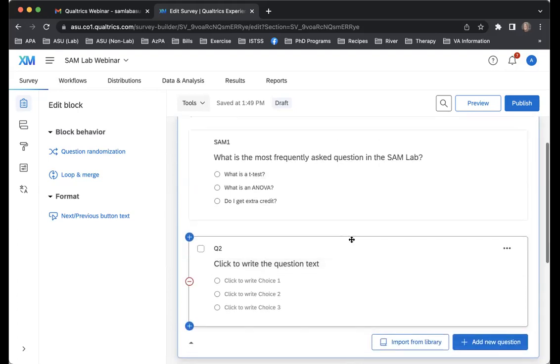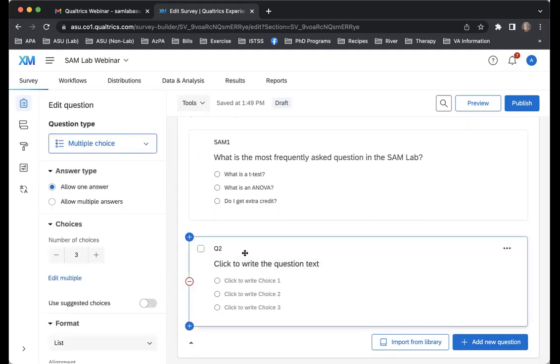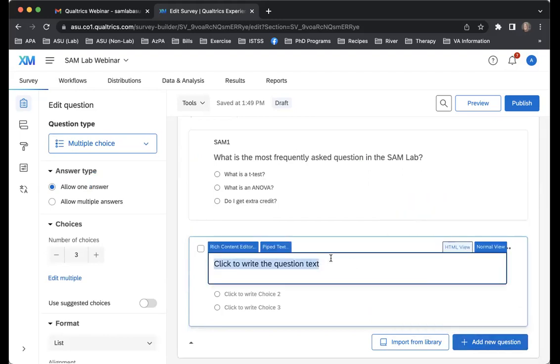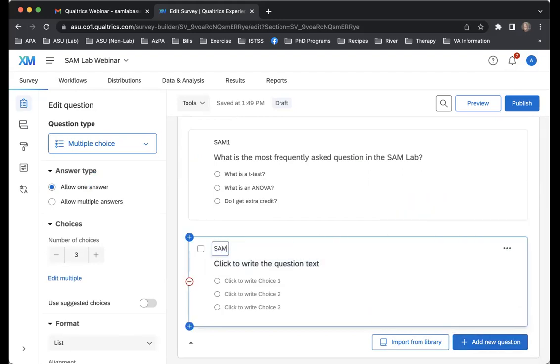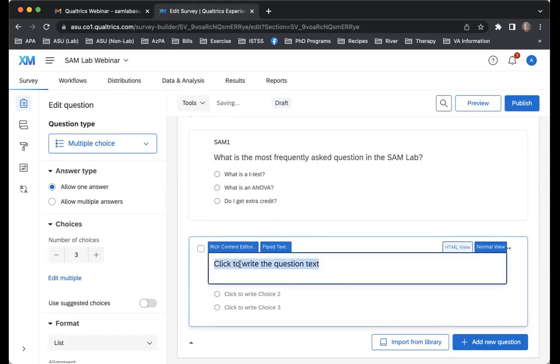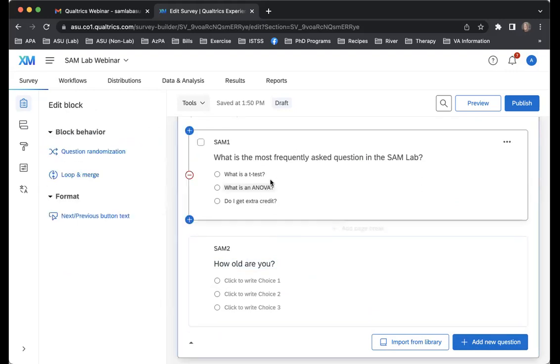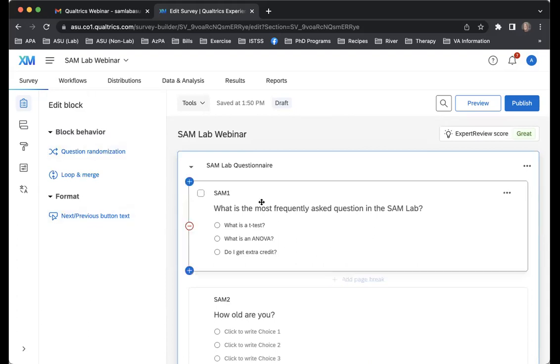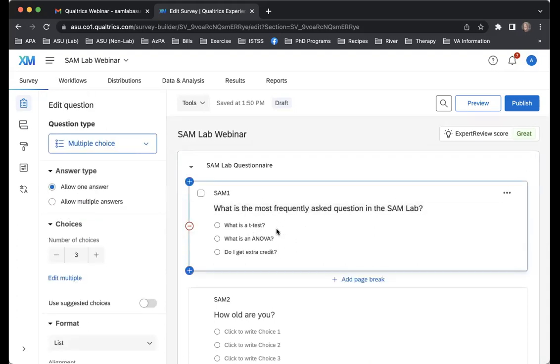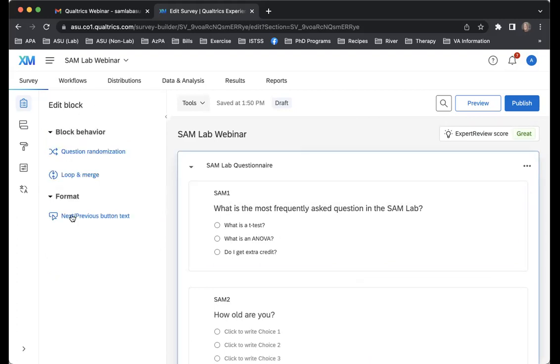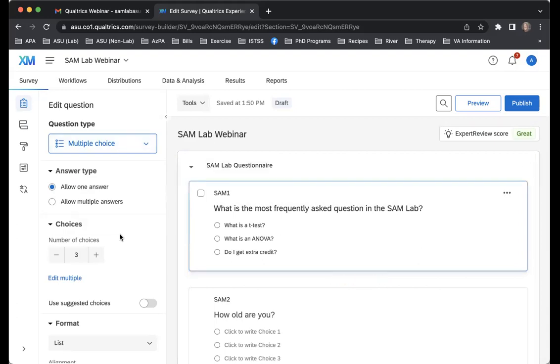Okay, so we already talked about questions a little bit, but the default question, when you add a new question, as you can see, it's multiple choice. So like I said, I like to label them with the survey names. All right. In order to actually edit the questions over here, you need to actually click on the question itself. If you're clicked on the block, it will show you the block. It won't show you the question. So just make sure you're clicked on what you're trying to actually edit.